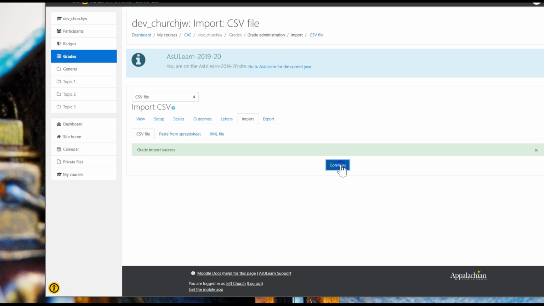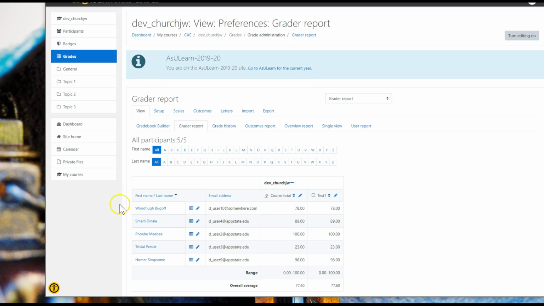Tells me I've been successful. I'm going to hit continue. And now I can look into my gradebook. Here are my students, and here are the 2 new test 1 scores.